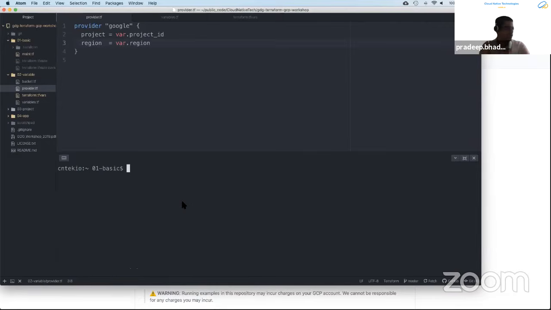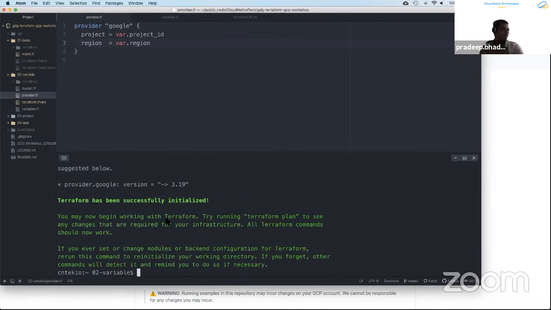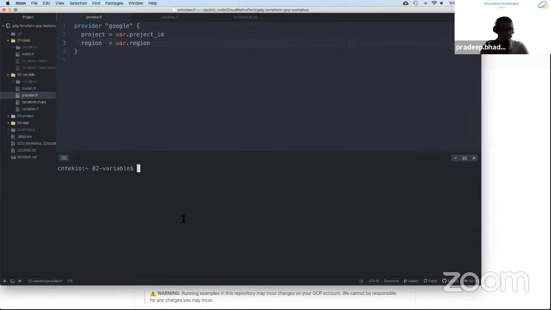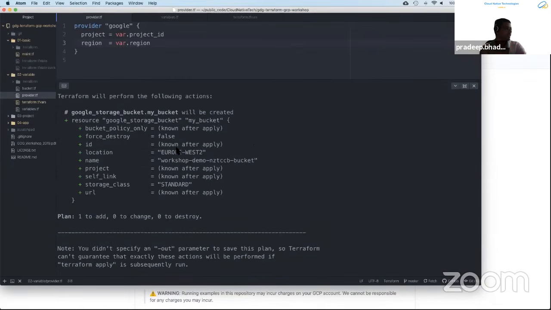So let's go back to this example directory. Again, I'll do Terraform init, because this is another directory, which means a different Terraform project. It will download all the required plugins. Once it is done, I can just say Terraform plan. In a similar example, it will create a bucket, and we can see the location is taking Europe West 2. The name is my project ID with bucket appended, so it is inferring that name.